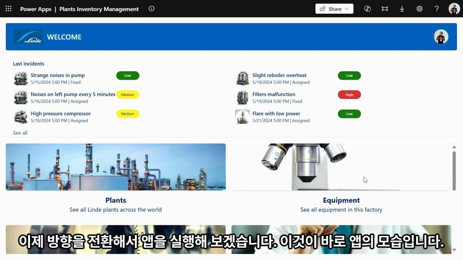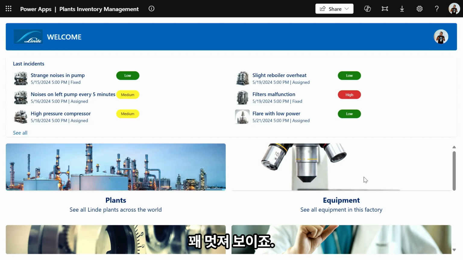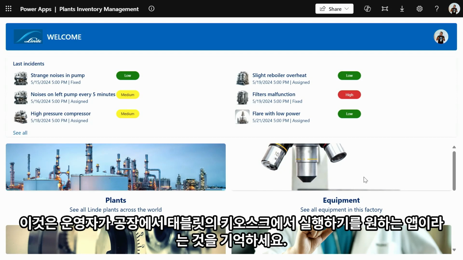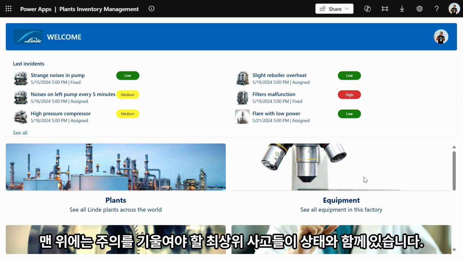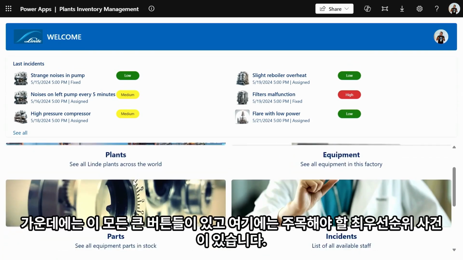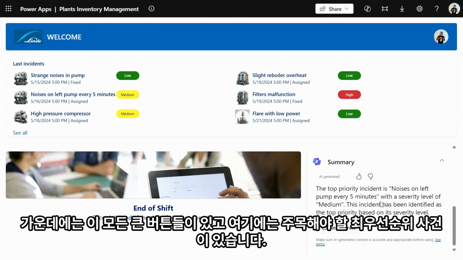And this is what it looks like. It looks pretty nice. Remember that this is an app that we want an operator to run in a tablet, in a kiosk. So it has big buttons that you can push and whatnot. At the top, you have the top incidents that you should be paying attention to with some status. At the center, you have all these big buttons. And here you have the top priority incident that you need to attend.